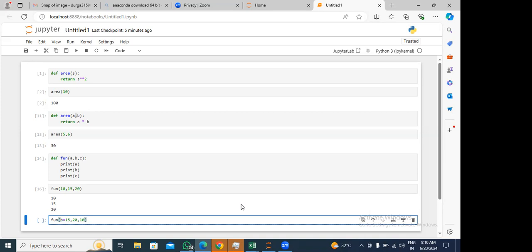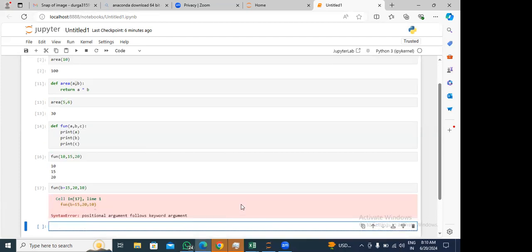But I'm saying B is equal to 15, 20 comma 10. Let me press run. A is 20, C is 10. It says positional argument follows keyword argument. So here we are unable to give B is equal to 15.